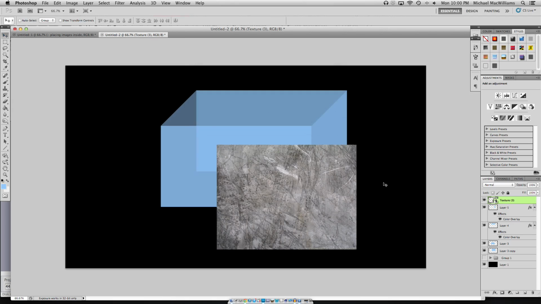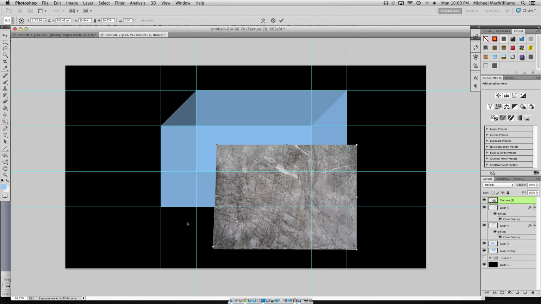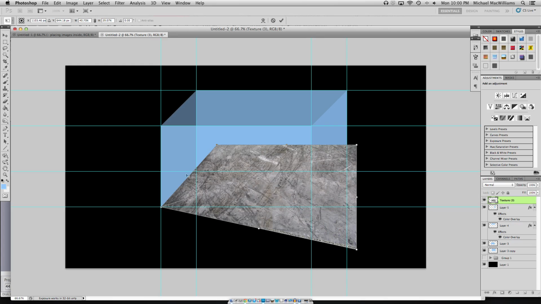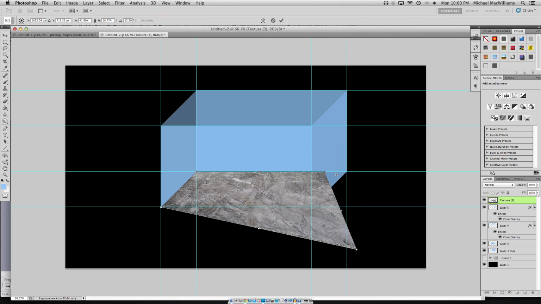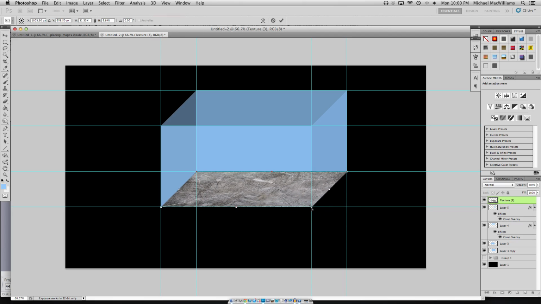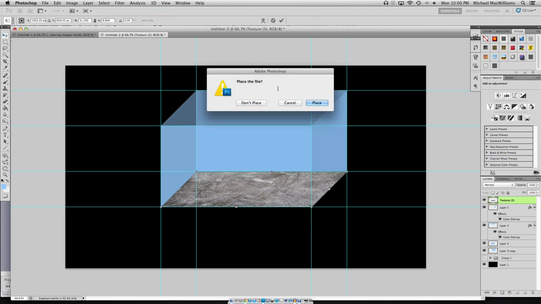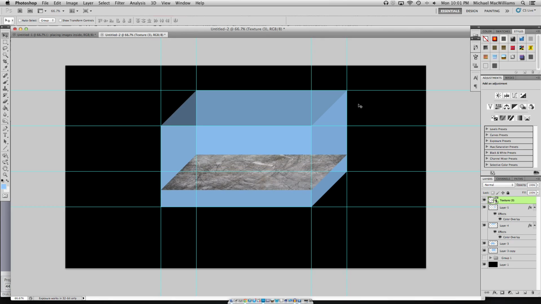press Command or Control H to bring up your ruler again, and then Control or Command T to transform. Now hold down Command and click on this corner, and we're going to drag it right in there to each intersection point. Right there, and right there. Now we can hold Shift and press the up arrow, and it looks like we have a little bit of ground here.